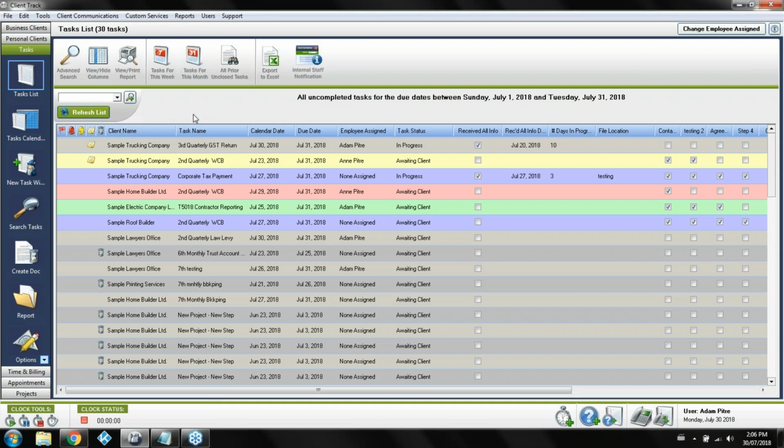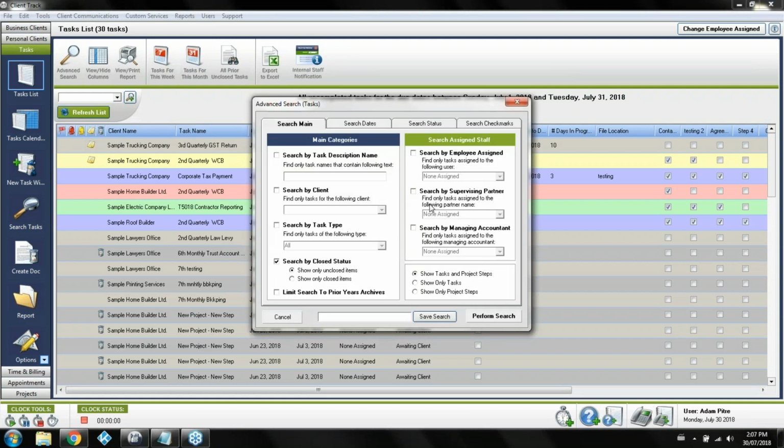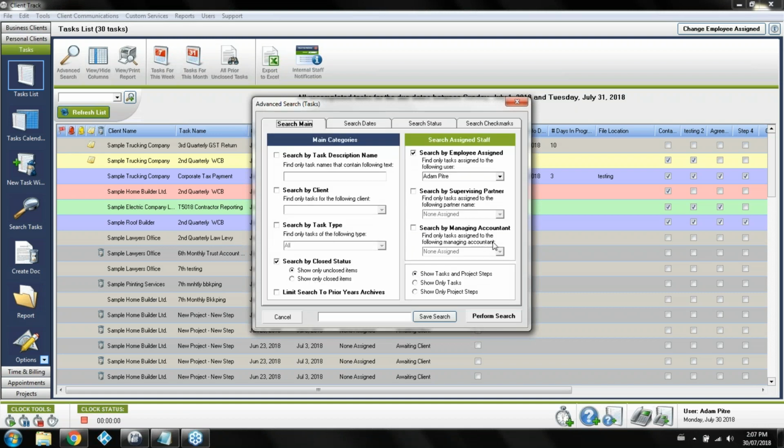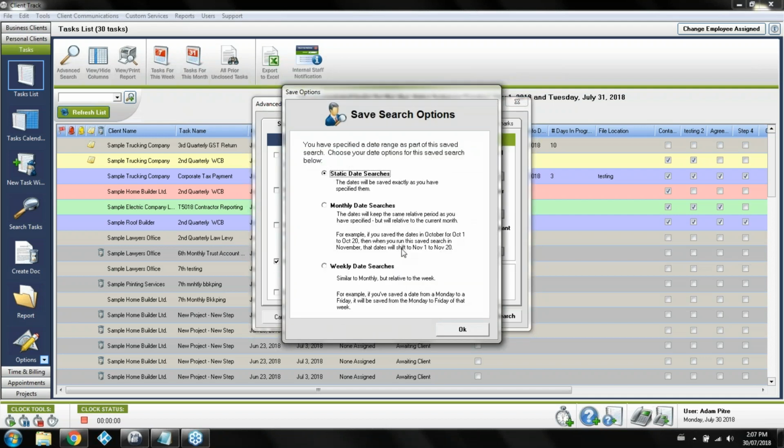Now, one last thing. You can save your own searches in here, and they're going to appear in this drop-down just above the refresh button under the search magnifying glass. If you want to save a search, you're going to click the magnifying glass and tell it what you want to see. So let's say it's everything to me, all clients for the next month, all task types, only unclosed items, and then we're just going to save this as my default, and then click Save.